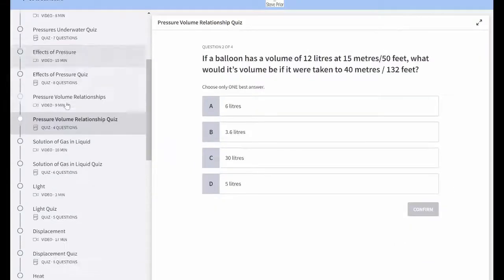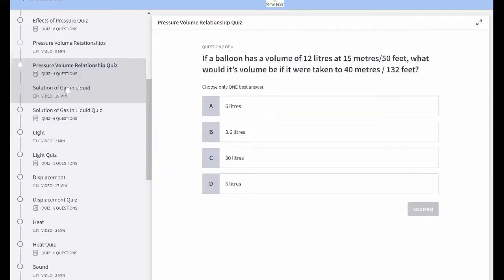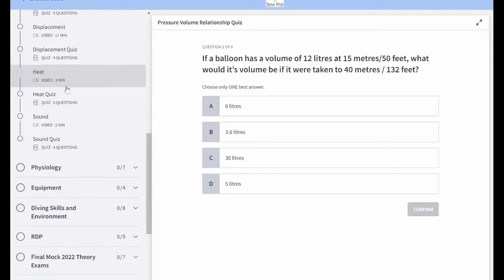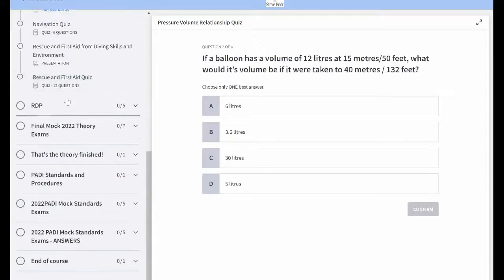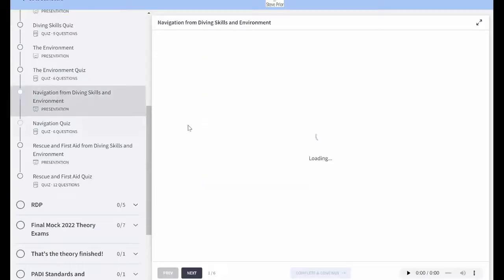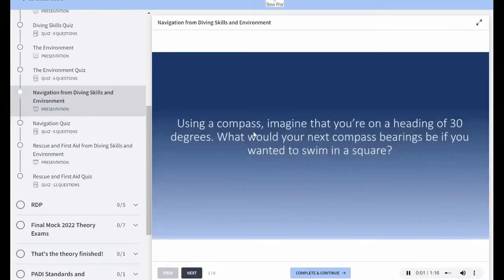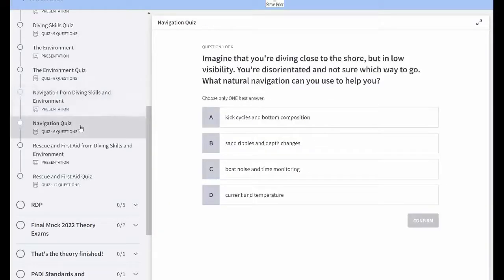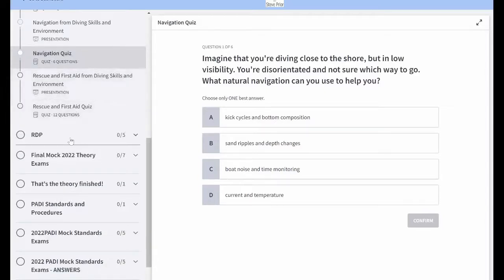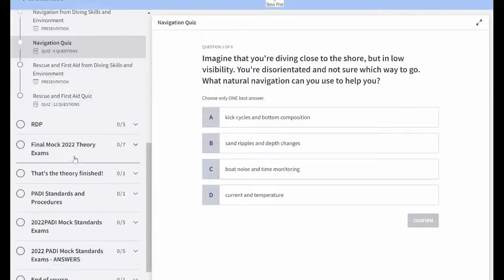Okay, so not all of the lessons are videos. If we go down to diving skills in the environment, for example, some of those lessons are presentation screens. So some are videos, but we break it up with presentations. All of them are followed by a quiz so that you can get an idea of how much you've understood the lesson before.